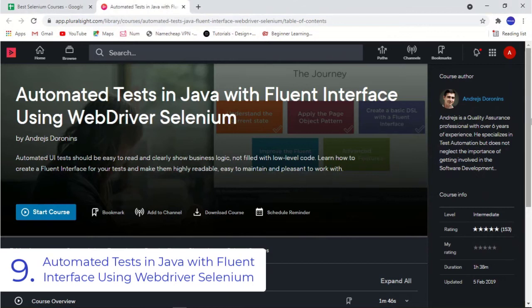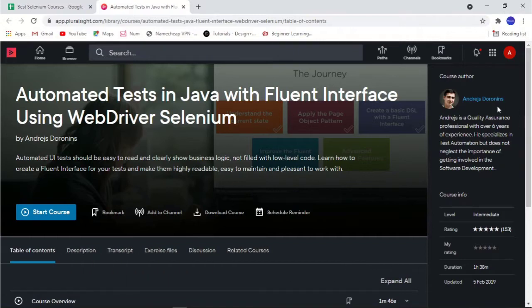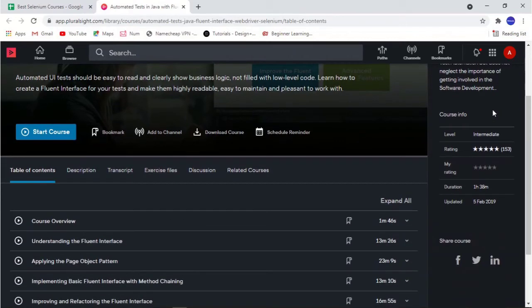At number 9, we have Automated Tests in Java with Fluent Interface using WebDriver Selenium from Pluralsight. The instructor of this course is Andrei Doronins. He is a quality assurance professional and participates in everything from requirement analysis to test creation and automation. This course will help you learn to create a Fluent interface for your tests and make them highly readable, easy to maintain, and pleasant to work with.